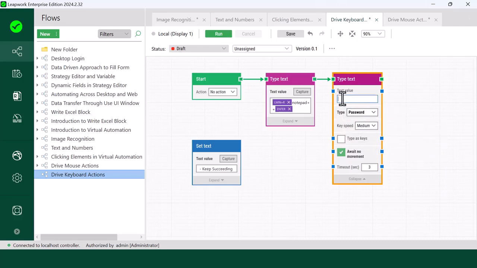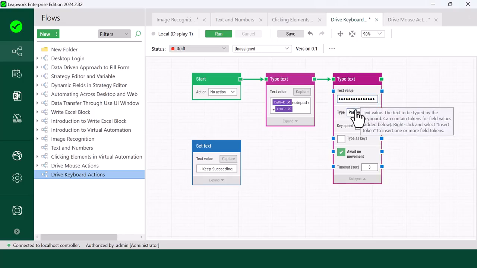and write the text value. It will now appear as dots. During the automation runtime, it will be visible as normal text, but it will depend on the input receiving application which format it's taking. Let's say the login form will take it as dots, and not the normal text. Let's set it again to text and write our previous text.